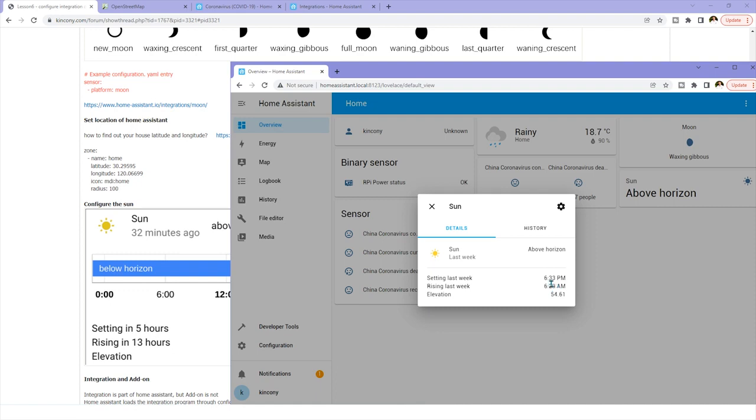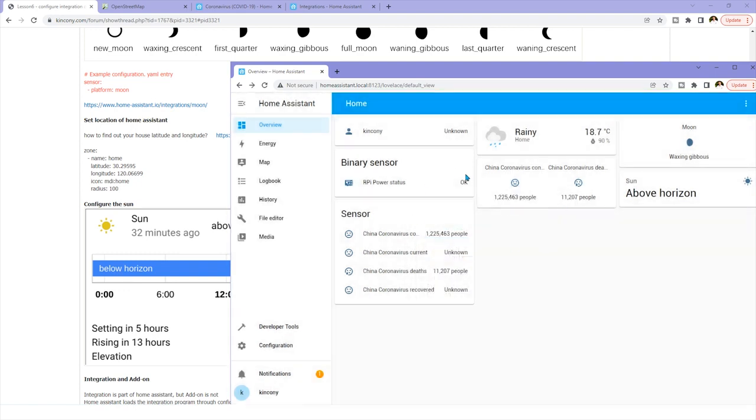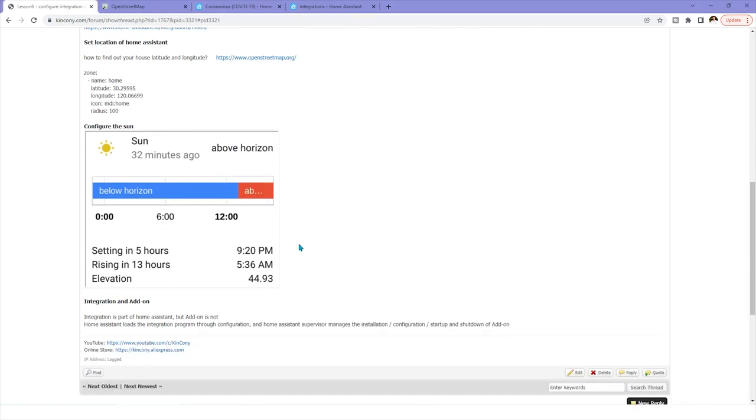In future, we will use this information and link the sun setting or the sun rising to the relay output, to control relay on and relay off for the home automation. So that is very useful. So this is the sun, and this is very useful.